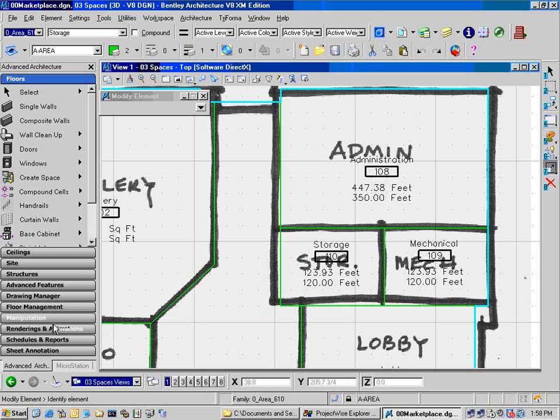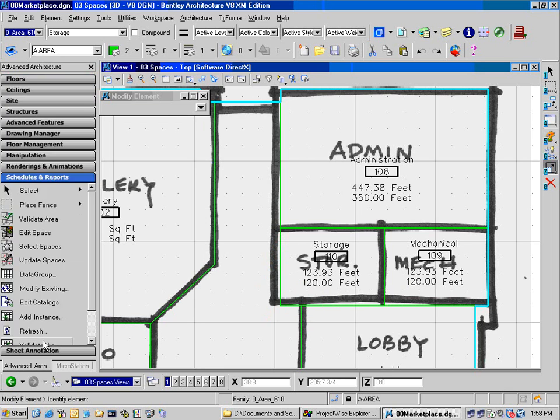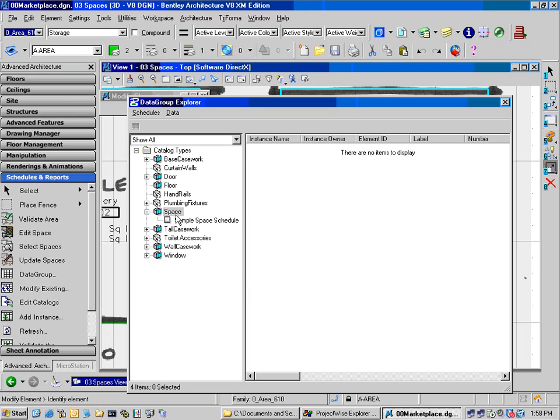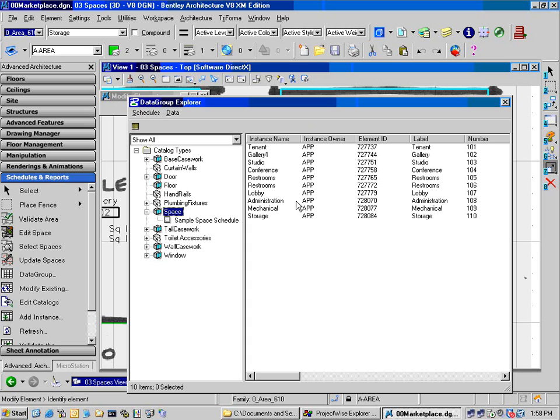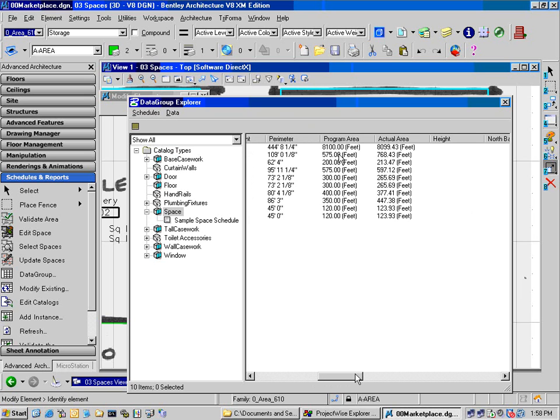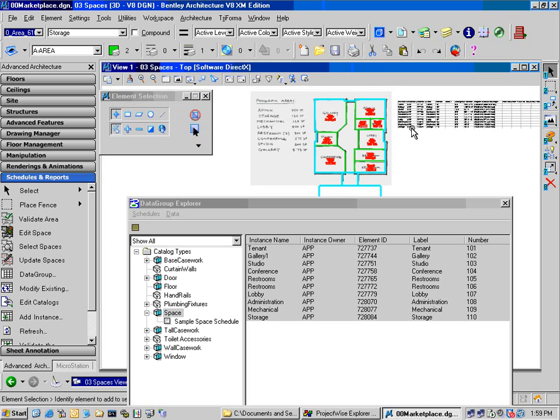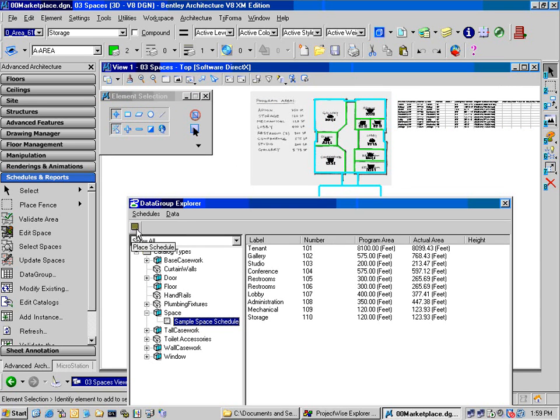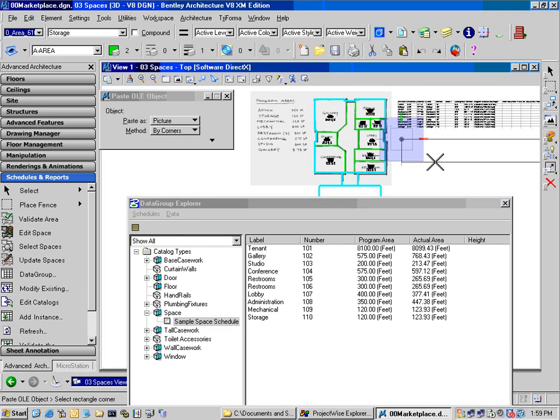If I go back to my scheduled reports now and check my data group and look at the spaces, they are in there automatically. The new ones: admin, mechanical, and storage. And if I scroll over, you can see that it added the program area and the actual area. You can see here, through the data group, I'm able to place and create my space schedule. But I can also create a very formal-looking report in addition to that.